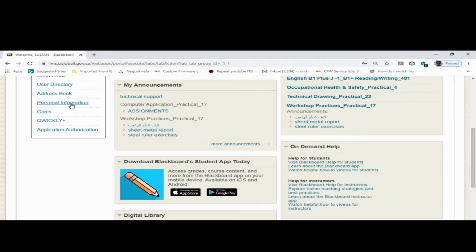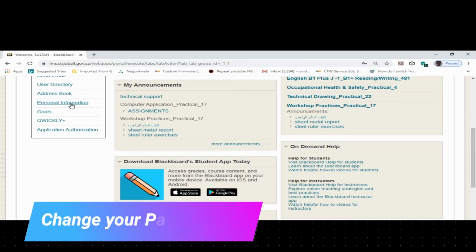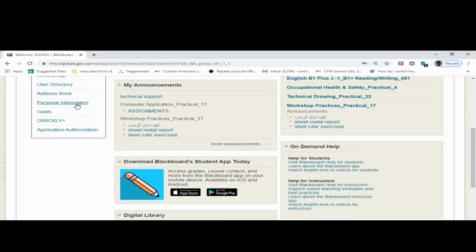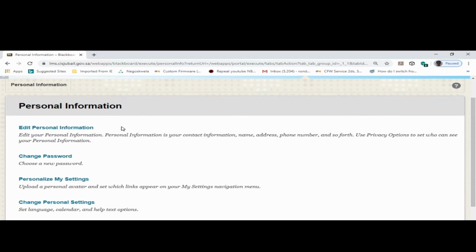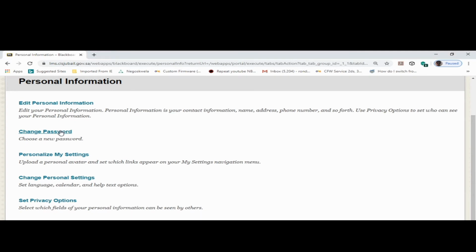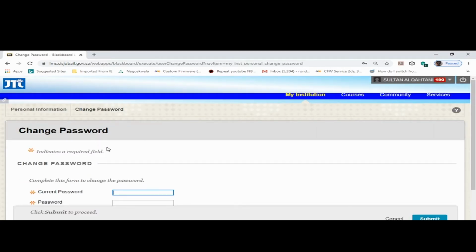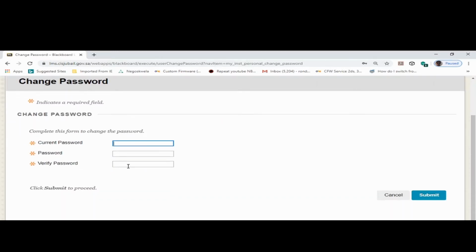personal information. Again, if you want to change your password, go to personal information, and from here you will find change password. Click. Here you must enter the password that you used to log in, or your current password.